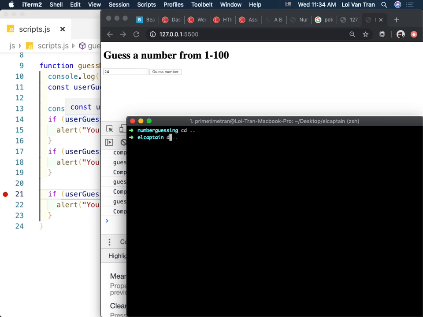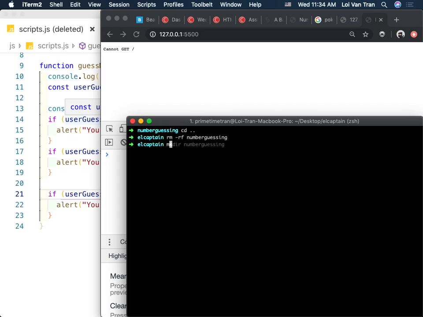I'm going to move out of it. I'm just going to delete everything in here. Okay? Now I'm going to create it again. Okay, so here it is. Make directory number guessing. I'm going to move into it now. Okay? Now I'm going to create some files. All the files that we typically generate.